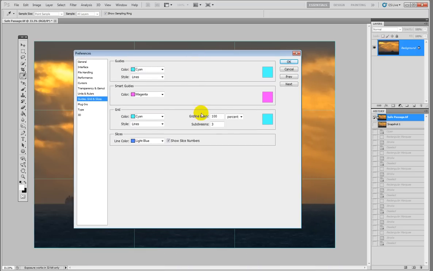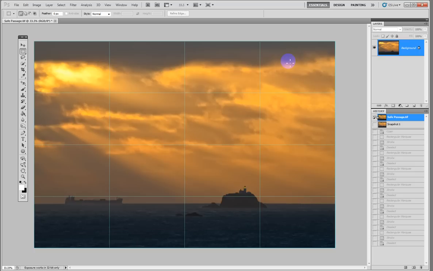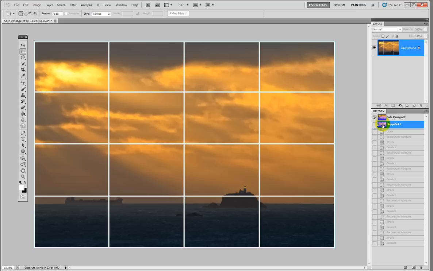So it's very simple to change that. If you change that to a 4 and select OK, you can see we've got a grid of 16 squares. So what are we going to start with? Starting with that, this is what we're going to end up with. So that's the end point.